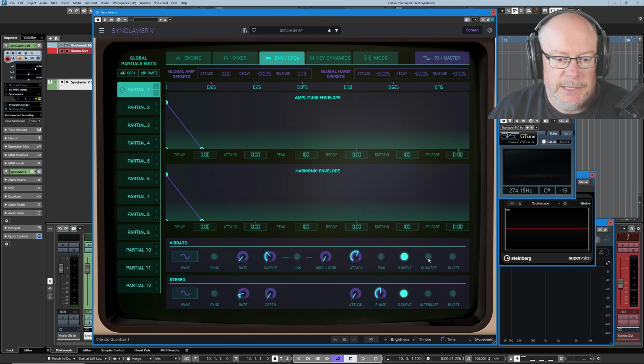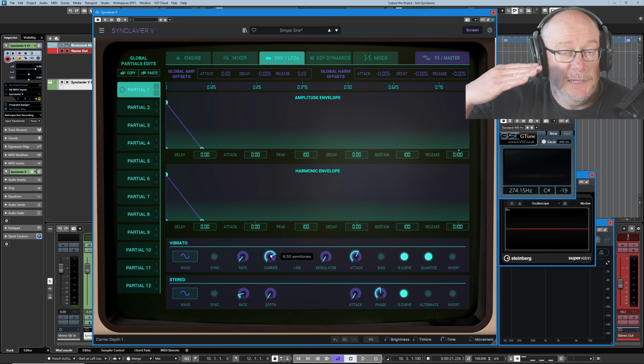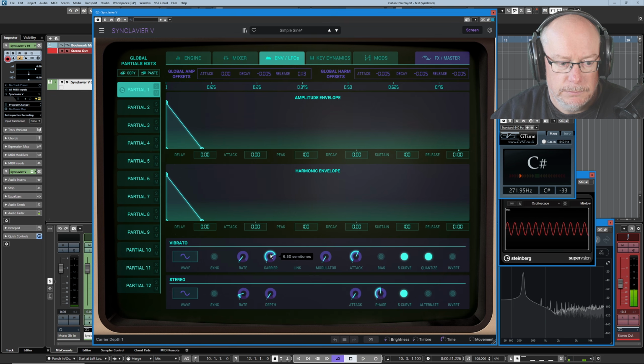Switch back to standard bias and now engage quantize. You're only going to be able to hear quantize if your carrier amount is more than a semitone, because it's basically going to step up in those semitone increments and you'll hear the discrete values.